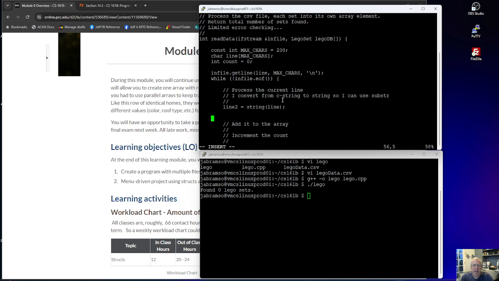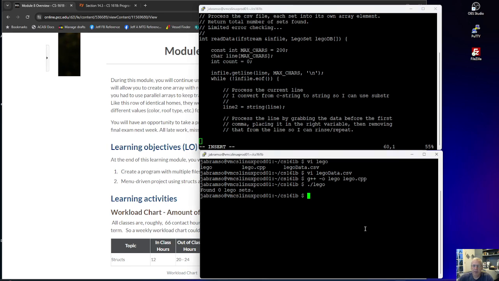Okay. Now what we want to do is we're going to do this multiple times. We're going to process the line by grabbing the data before the first comma, placing it in the right variable, then removing that from the line so I can rinse repeat. Okay, so if that makes sense, let me bring up the CSV file down here.